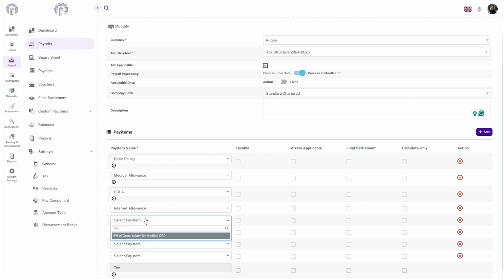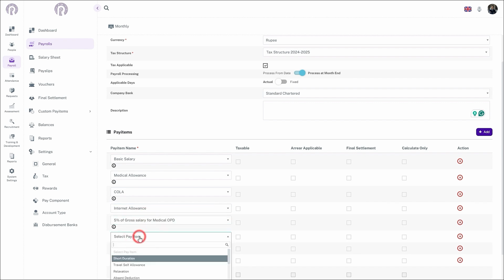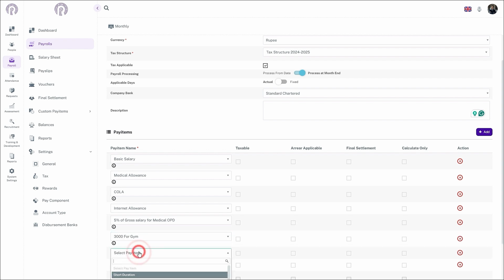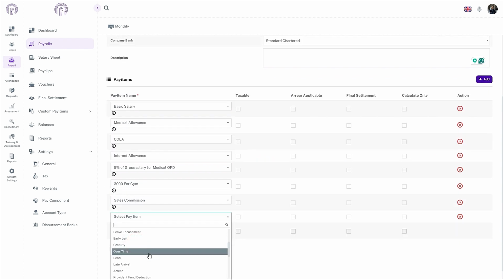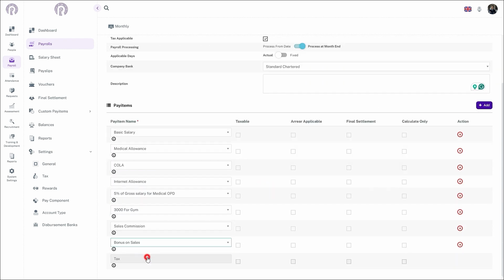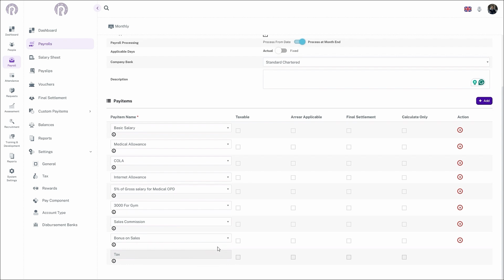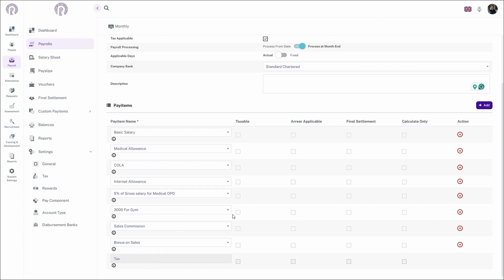5% of gross salary for medical OPD, and select it. $3,000 for gym, and select it. Sales commission and bonus on sales. Now you can see there's a pay item named tax already added because I have checked the tax applicable box. If I leave that box unchecked, no tax will be applied on this payroll cycle.